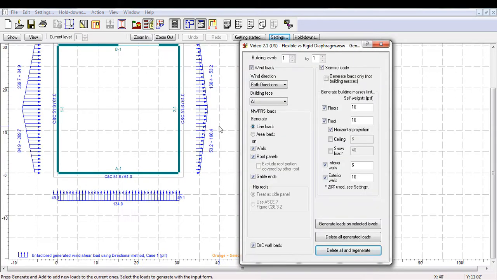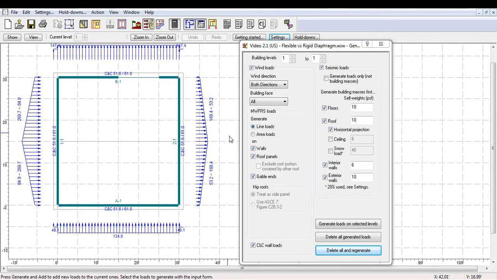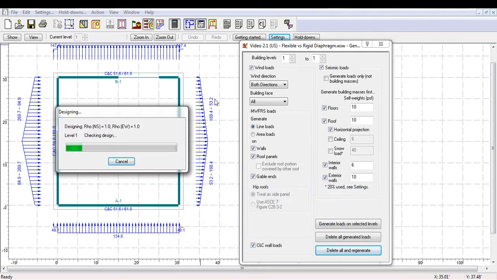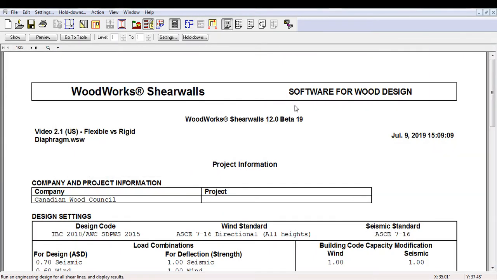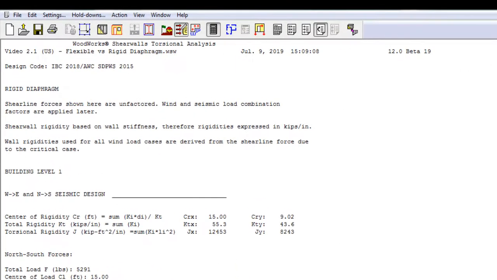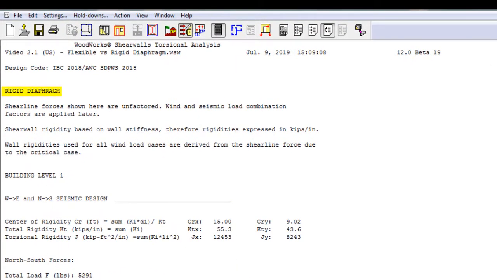This is the same existing model used in previous tutorials. The link to download this file is available in the description below. Now, if we run the design using the rigid diaphragm analysis, the log file becomes populated with torsional analysis details. If we look at the top of the log file, we can see the rigid diaphragm analysis.